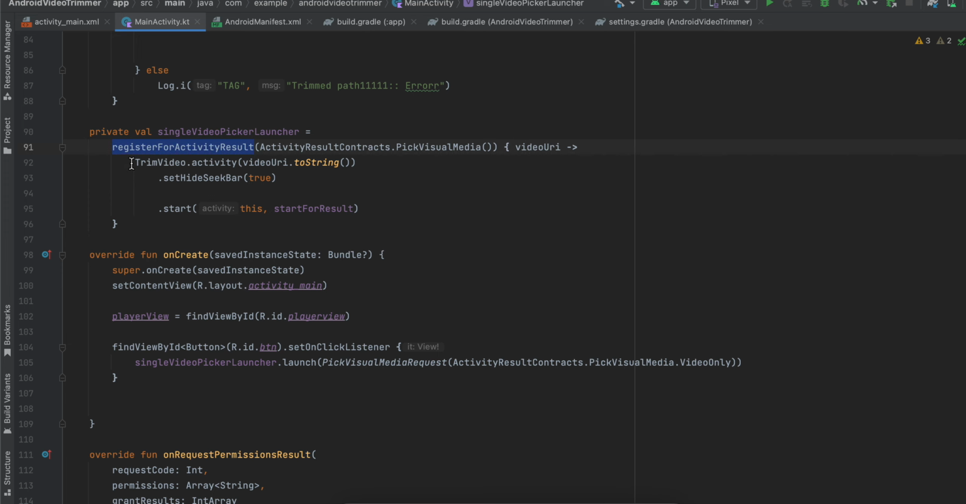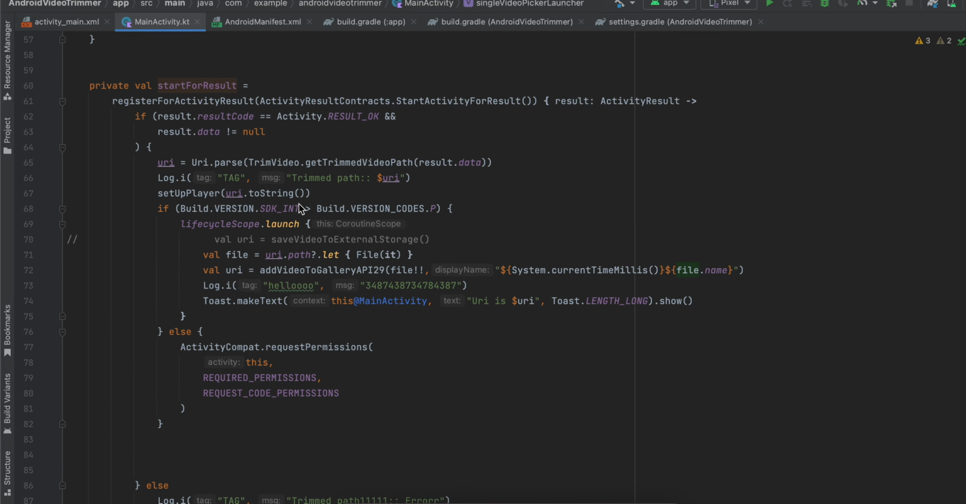Now I'm calling that trim video external library, and once you have trimmed the video, the callback goes over here. Once I have trimmed the video, I'm getting the URI of that trimmed video, and I'm passing it to our setup player so that the video can be played.